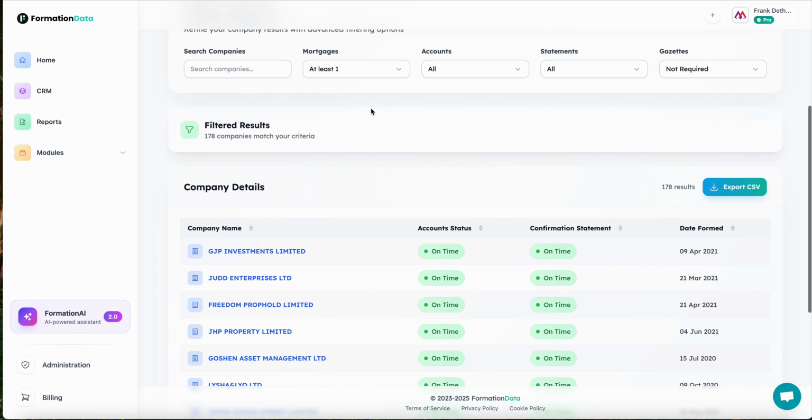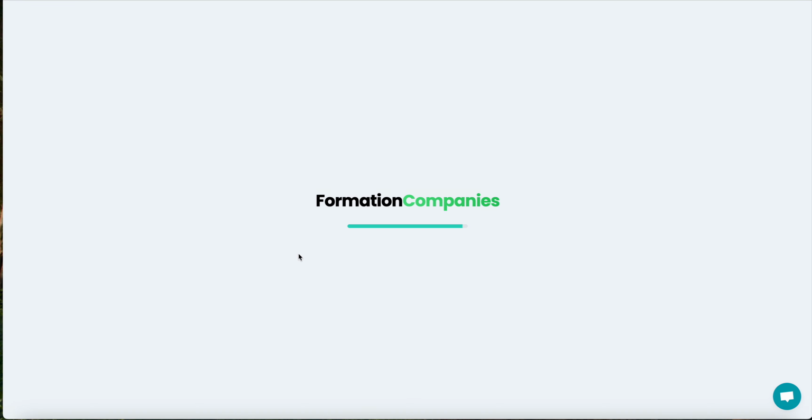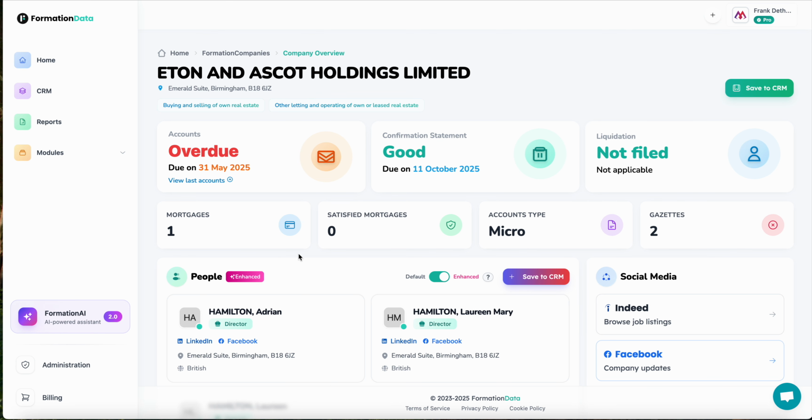You can also find motivated sellers. Let's have a look at overdue accounts. So yeah, there's a couple here. Now, generally what we've noticed when using the platform is if people have got overdue accounts and they linger for quite a while, it's not long before they start to receive gazettes, as they have over here, and a good portion of them either go into administration or go into liquidation.